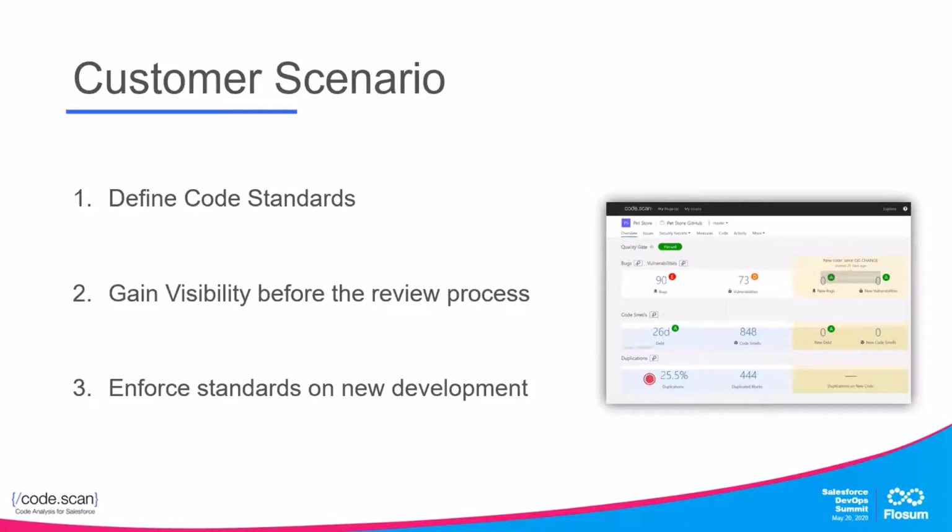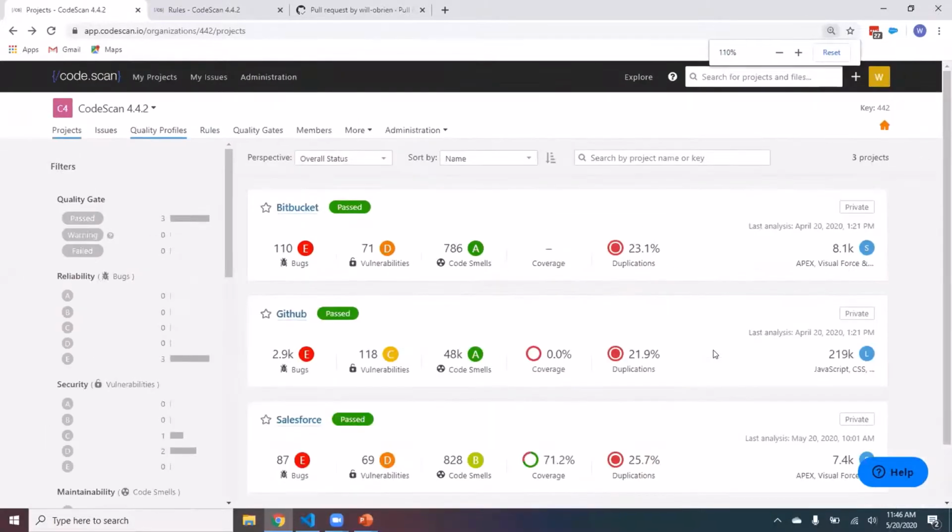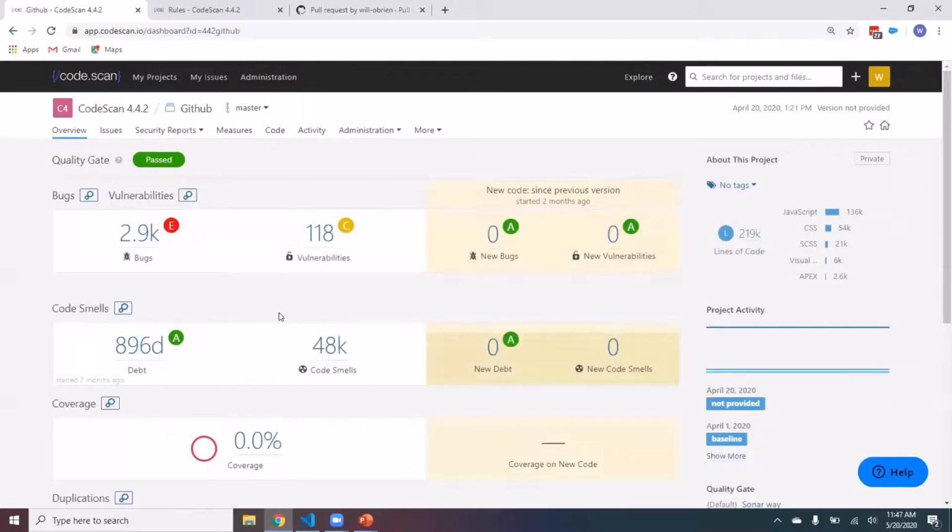So we have our steps here, and now to implement them in our process. So to give you an example, I'll hop over to the CodeScan dashboard here. Now, as Nitay mentioned, the first step is defining our standards. And with CodeScan, this is done by setting up two things: your quality profiles and your quality gates, which I'll explain now. So jumping into my GitHub project here, I'll show you where they come into play.